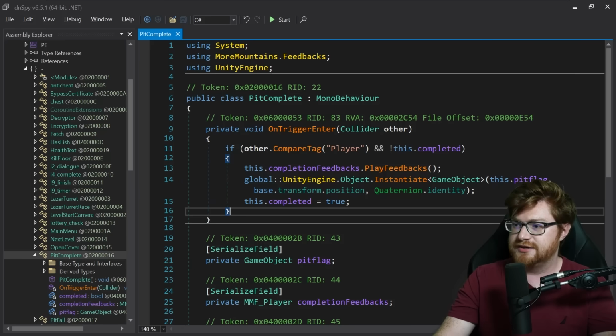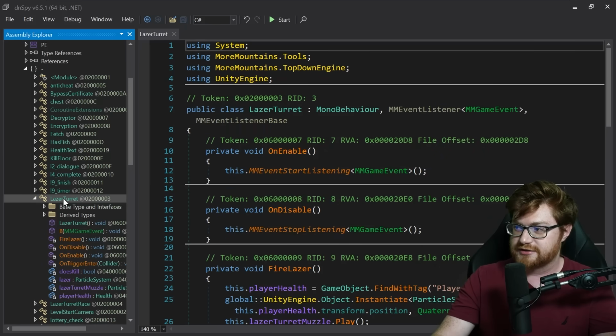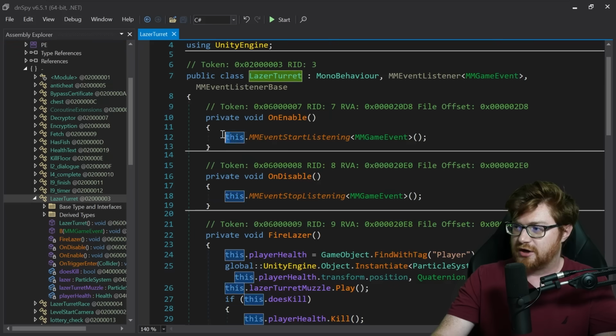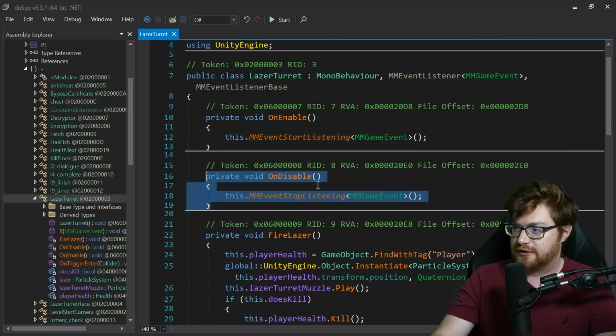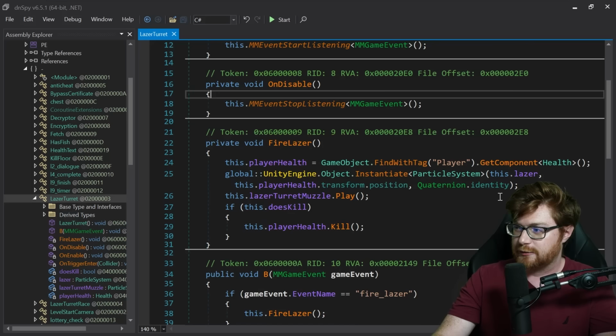So back in dnSpy, let's see what we can do here. Looking at the other classes that we have available to us, do we see anything that sounds like the turret? Yep, okay. Laser turret race. Maybe that one is interesting. Let's take a look at the logic. We see this on enable and on disable function to do some things with an event, to stop or start listening. We also see a fire laser. Okay, that sounds about right.